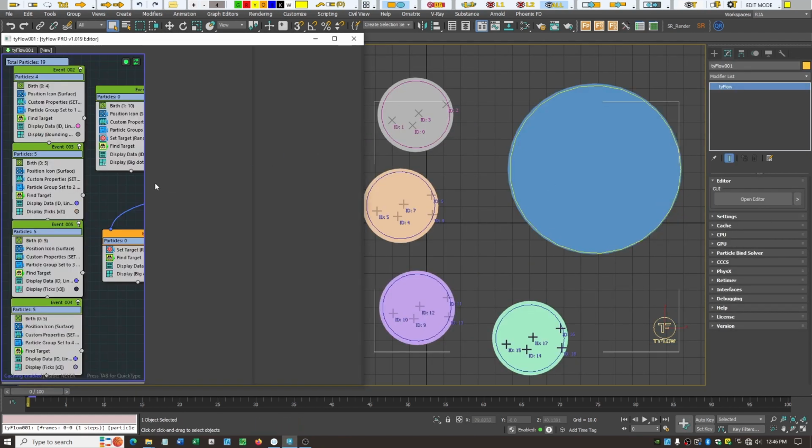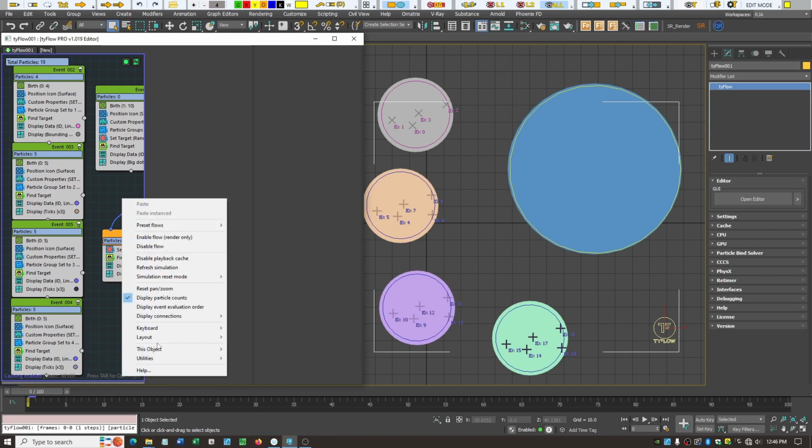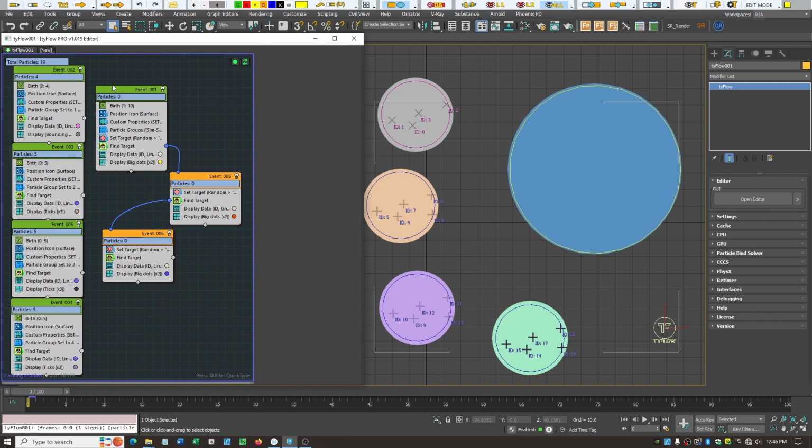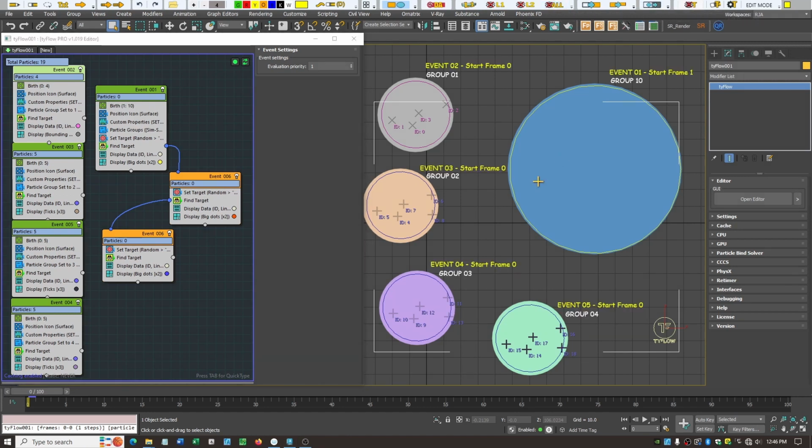And I've preset up this configuration here. Alright, so this is a fairly simple flow, and it's just for showing how particle groups work. So I've added a couple of extra events so that we have more targets. It's still the same principle.